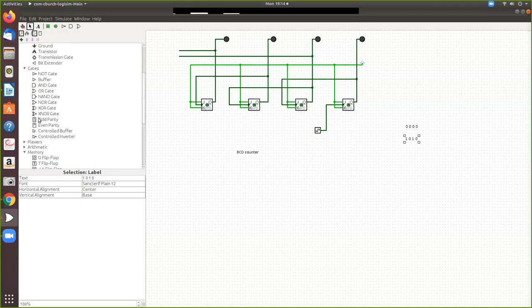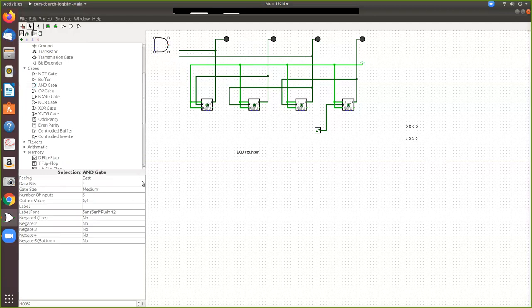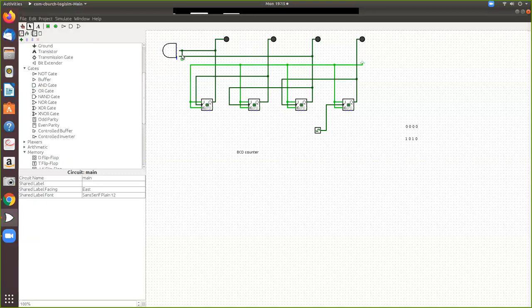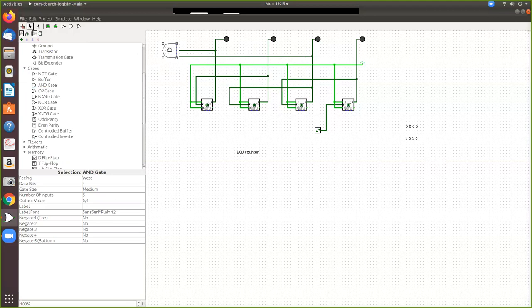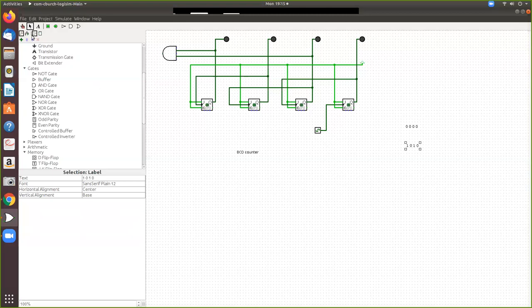So first let us do that. Let us take an AND gate. Since it is east facing, let me convert it into west facing. Now giving the input. When I want this to count only up to 10 counts, that is from 0, 0, 0, 0 to 1, 0, 0, 1, after this it will count to 1, 0, 1, 0. And when it reaches this, this output will not come. Instead, all the flip-flops are cleared and it starts again from 0, 0, 0. This is our aim.